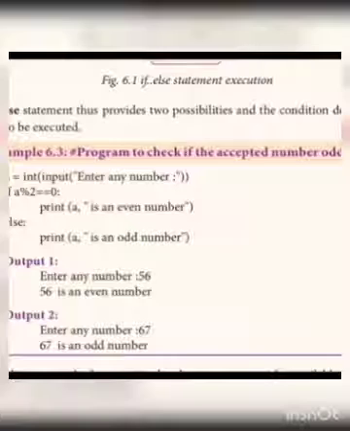So the output, first output, that is the first try. In the first try you give the number 56. So "56 is an even number" is displayed, and in the second try you use the number 67. So "67 is an odd number" is displayed. So the same program can be tried with if also. So if means if you give 56, only even number will be printed.